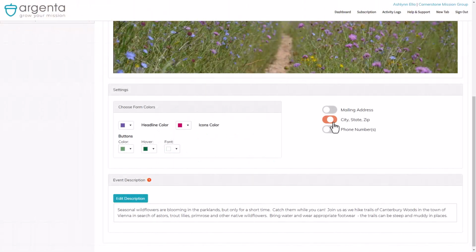Setting required form fields is very simple. You just turn them on or off. If the field is set to off, it won't show up on the form. If it's set to on, it will.